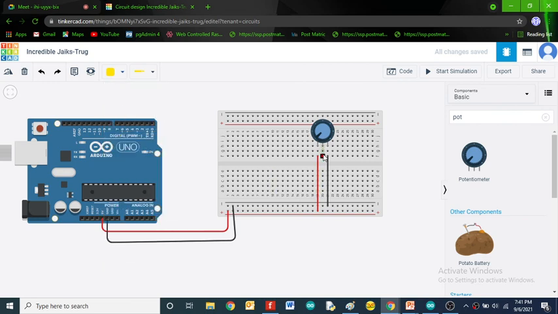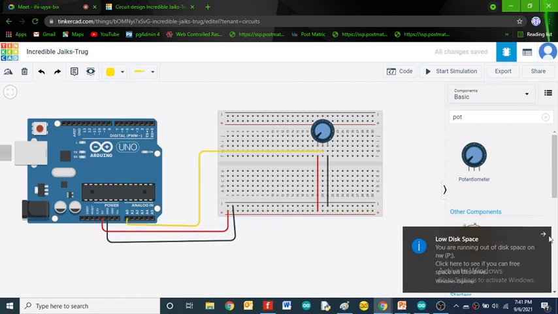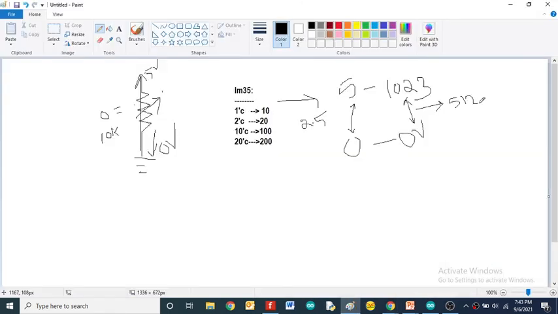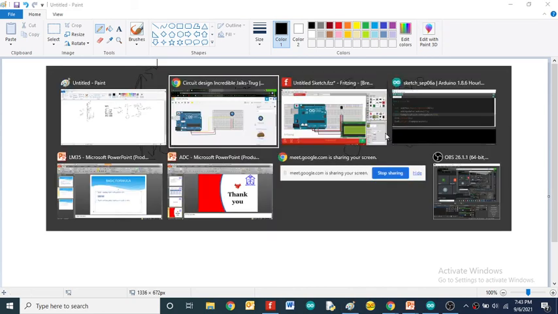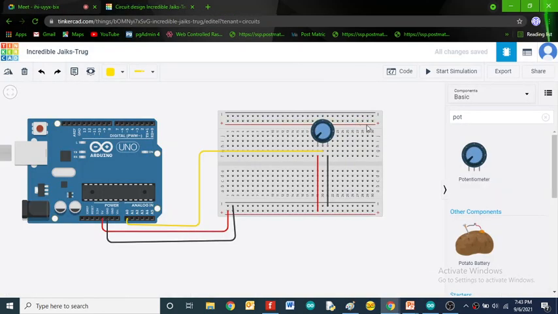Okay, I will connect this pin to the analog pin. This is the conversion. This is the simple conversion of analog to digital. Now let us see whether it will give the correct result or not.